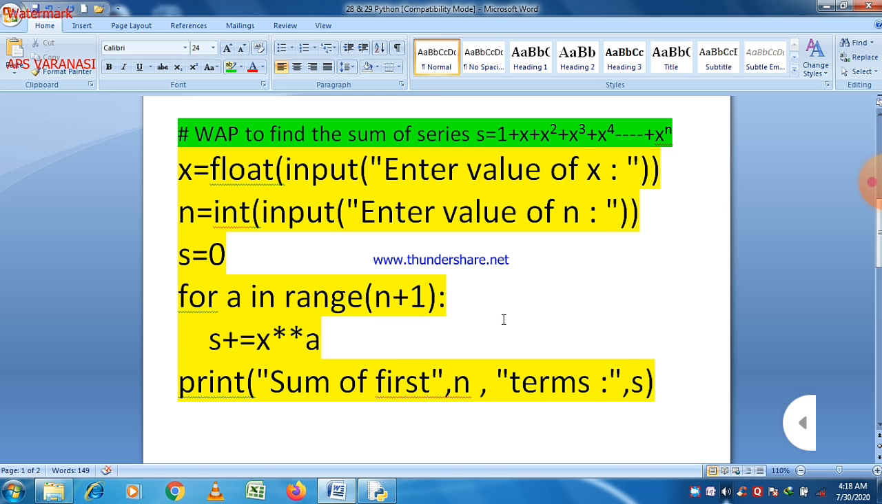Actually the range function contains three different parameters: the start value, the end value, and the increment or decrement. But if the start value or the increment is not given, then their default values will be considered. The start value is by default 0, and the increment is by default 1. So the loop starts from 0 and goes up to n plus 1. N plus 1 is not included, so it goes up to the n value.